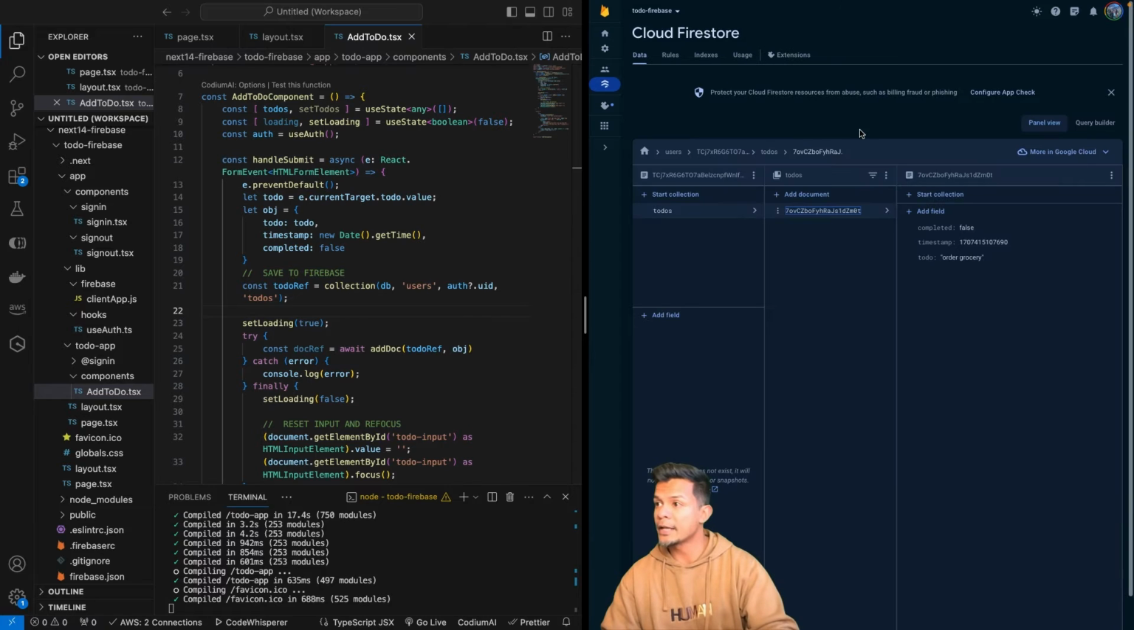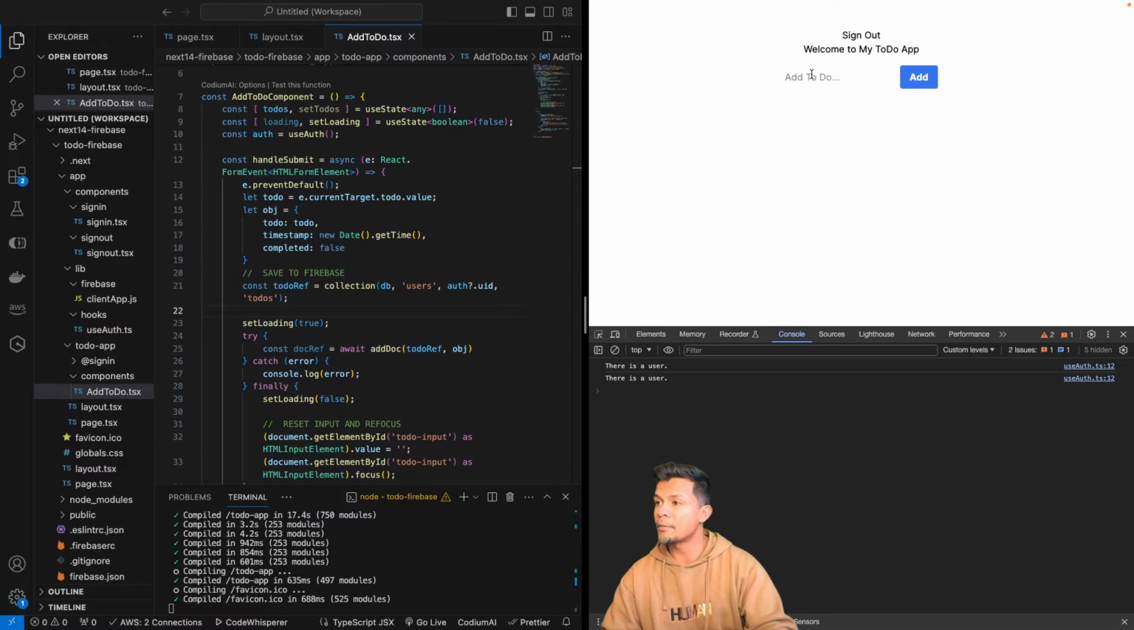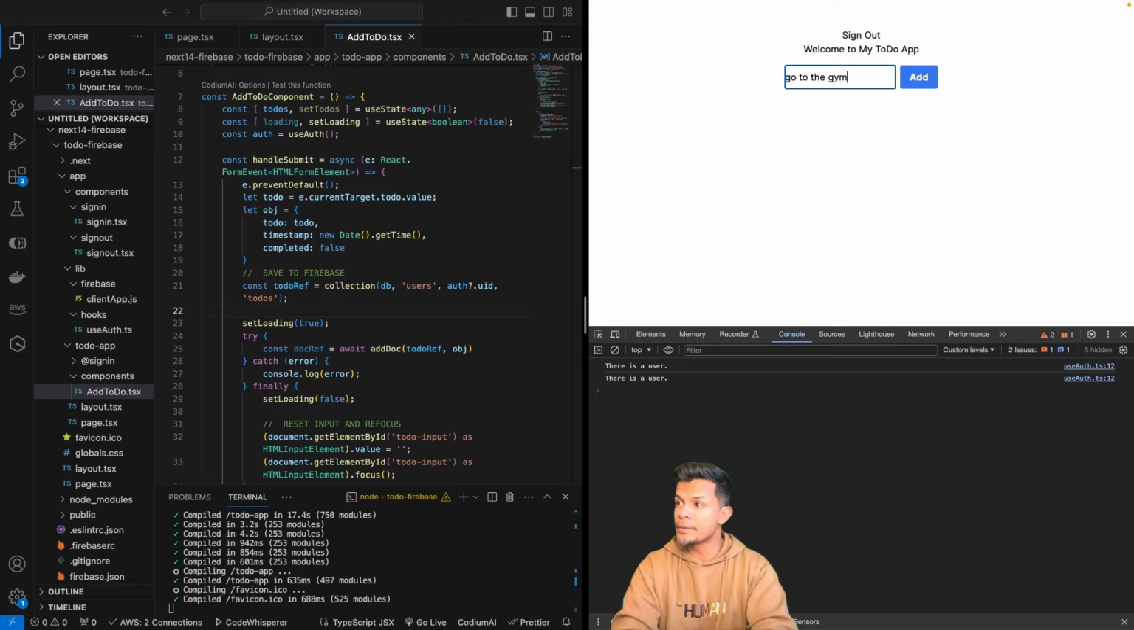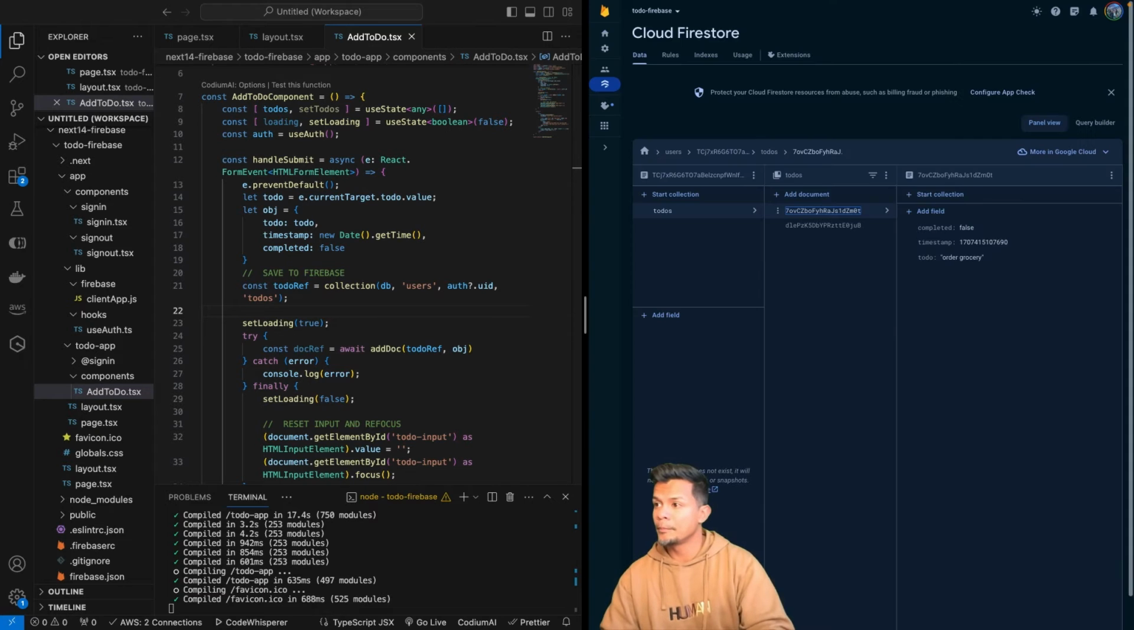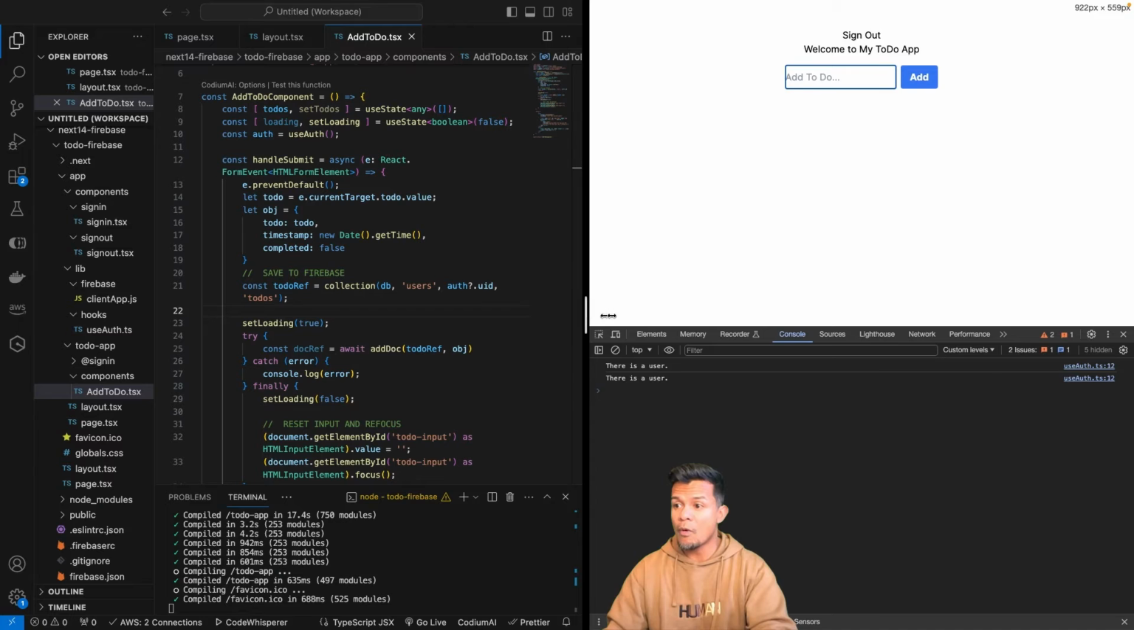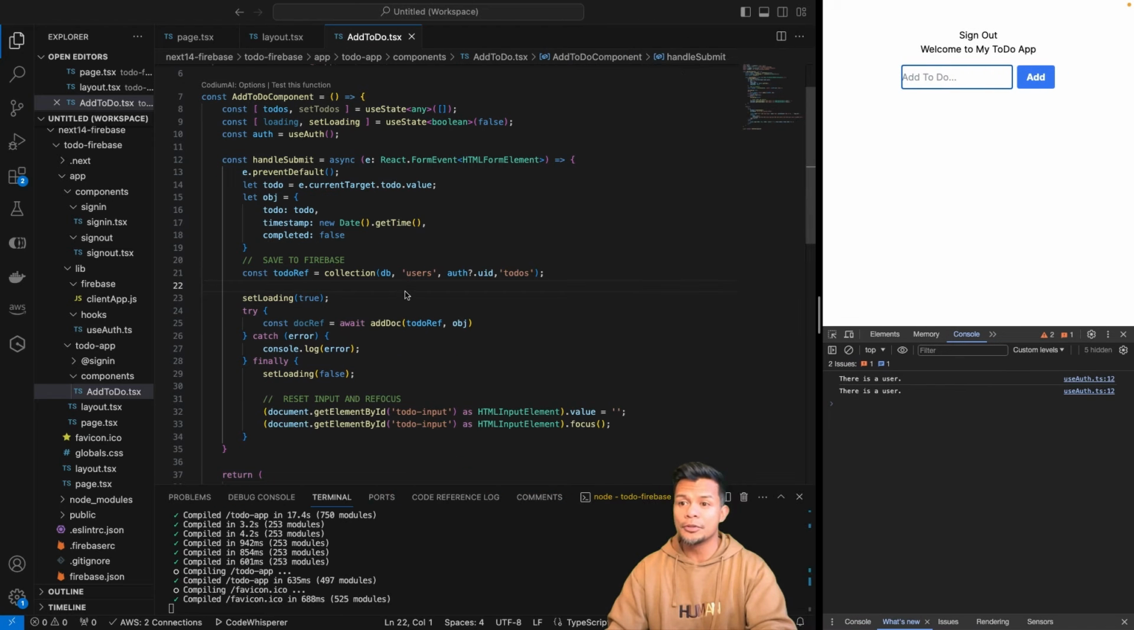Oops, we don't want that either. Let's add one more thing. Go to the gym. And then if you see there's already one right here, go to the gym. Now we have to-dos present, right? So we have it wired up to be able to add our to-do, which is awesome.